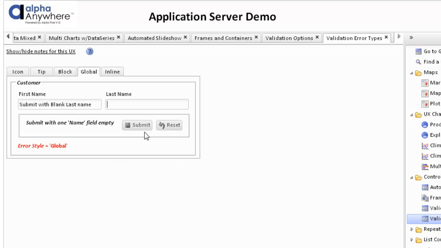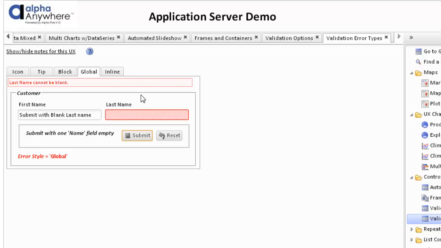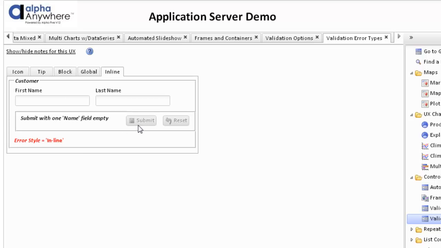In case of global, the error is shown above the component with the field highlighted that has the error. And in inline, we submit this, and notice the error is shown beside the field.